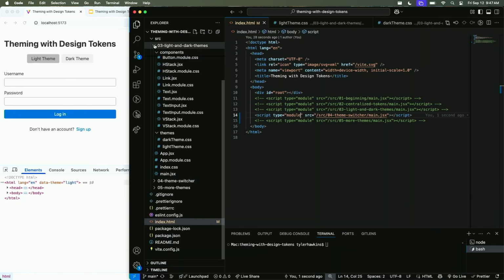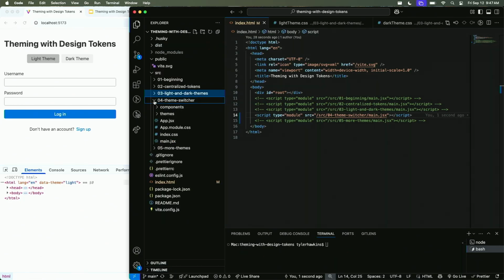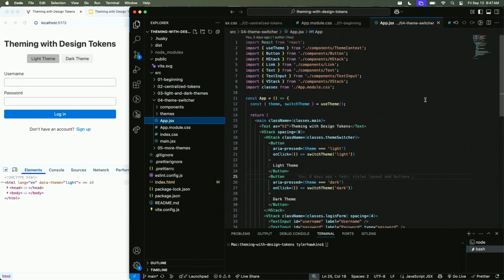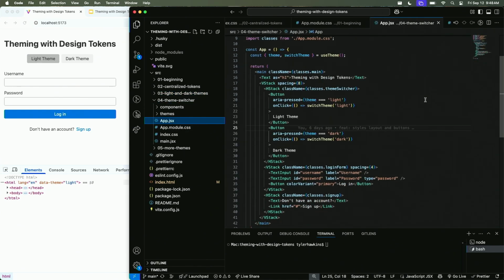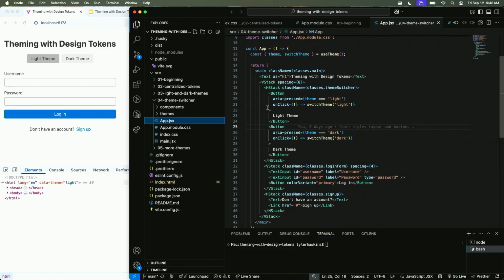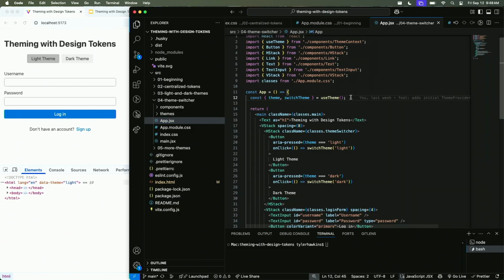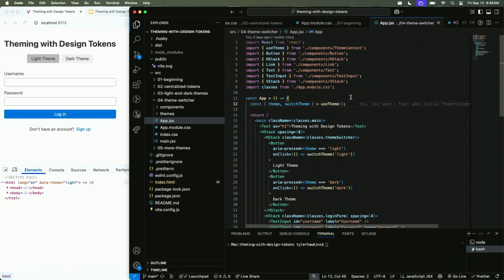So looking through demo 4, we've now introduced a theme switcher. So we have the same app. The only thing that's different here is now we've thrown in a couple buttons within here. So we've got buttons to click for the light theme and dark theme. And we've got this use theme hook right here, right? So we've created this concept of a theme provider and a theme context.